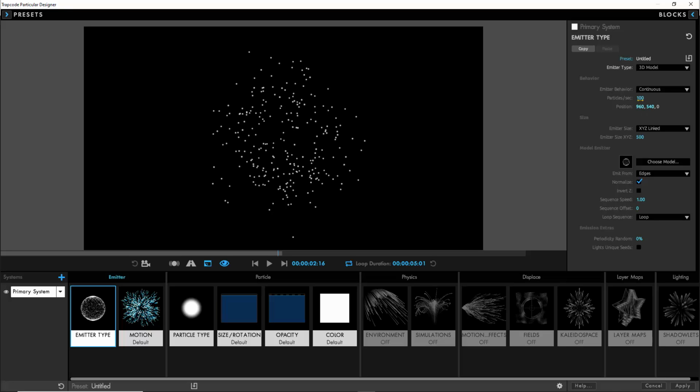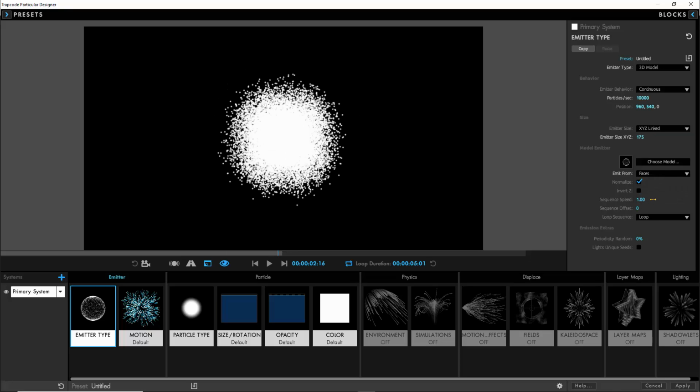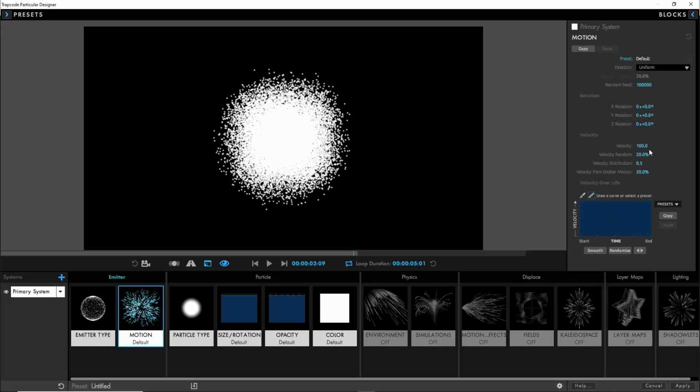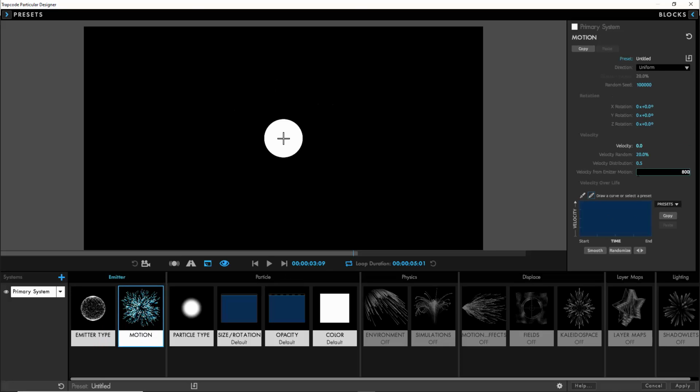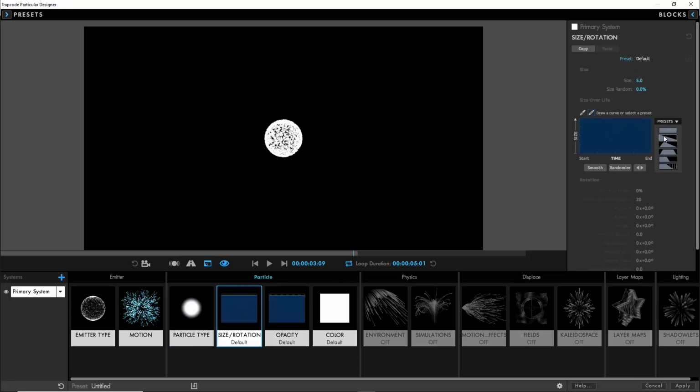For the time being we're only going to increase the particle count to 10,000 to get a better idea, reduce the emitter size to 175 and use the emit from faces option. For the motion we'll reduce the velocity to 0 but increase the velocity from motion to 800, significantly reduce the lifespan to 0.2 seconds. And we're going to create a custom size over life graph here. This will just help the particles to fade in and out of existence more naturally.